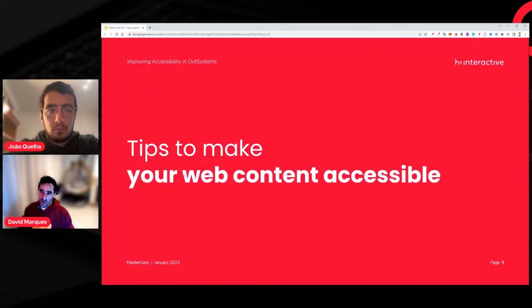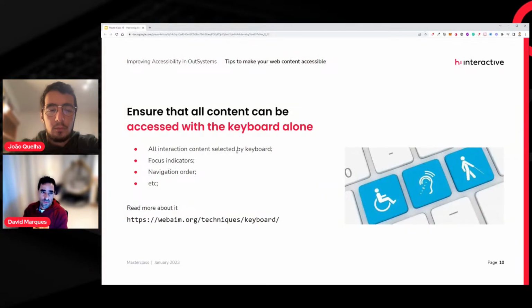Tips to make your web content accessible. I will share some tips from my experience. Keyboards. Ensure that all content can be accessed with the keyboard alone. So you can navigate in your website without your mouse. It's possible and needs to be possible. So you need to interact with all selected contents by keyboard.